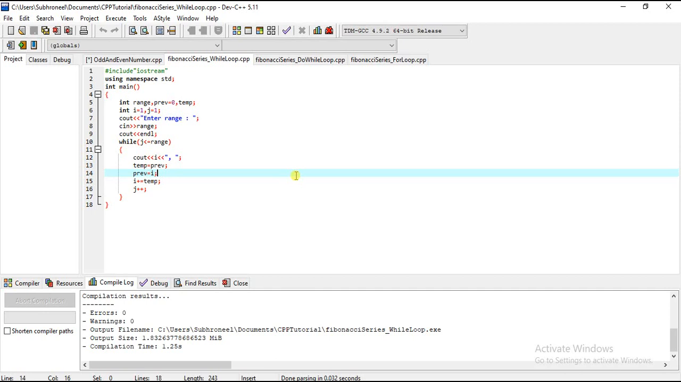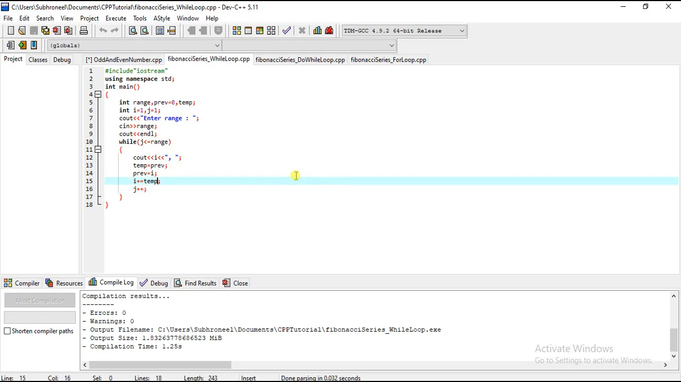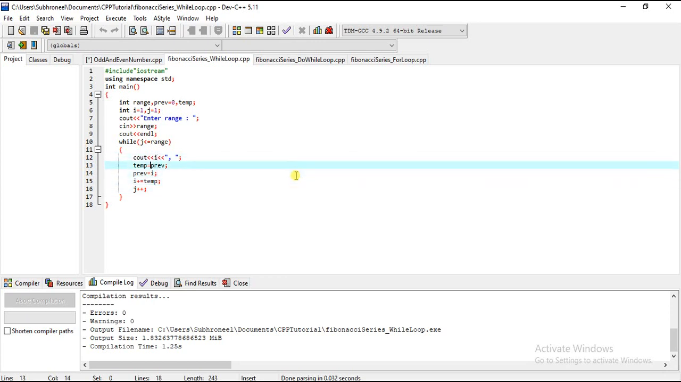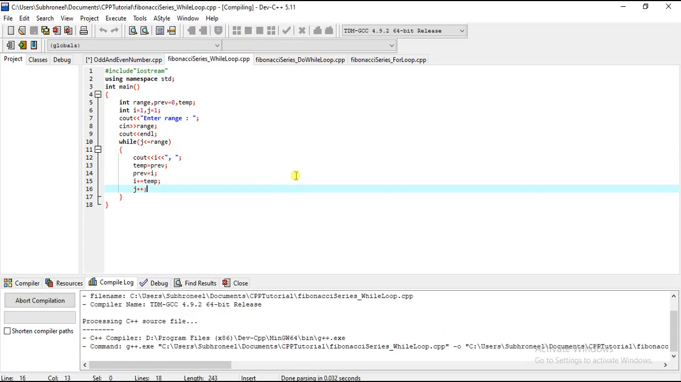Okay, j plus plus. So 1 1 is printed. Now prev is 1. In the next round, temp becomes 1, prev becomes 1, and i becomes 1 plus 1, 2. Then j plus plus. Now i is 2 and prev is 1. Temp becomes prev, so temp is 1. Prev is 2. I becomes 2 plus 1, that is 3. So this way it goes.